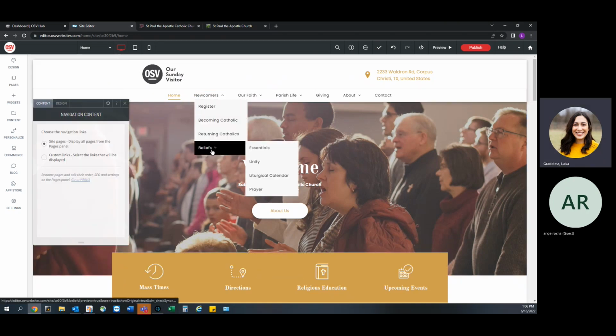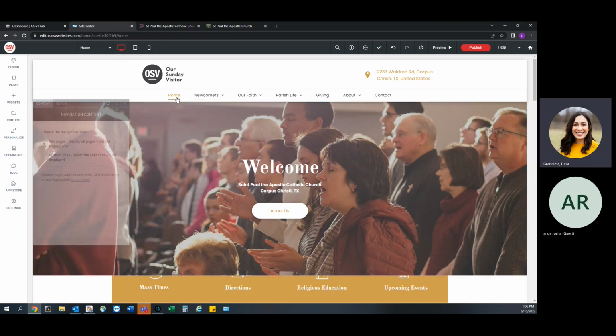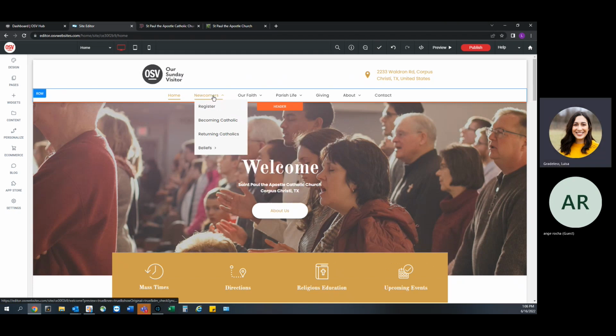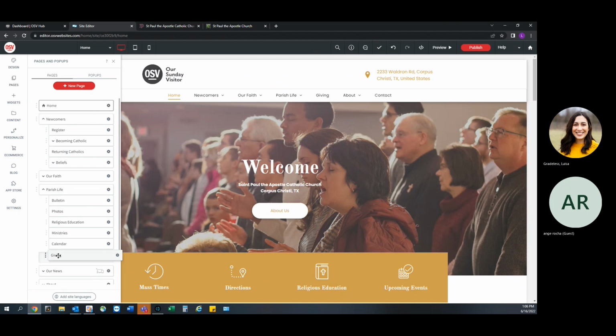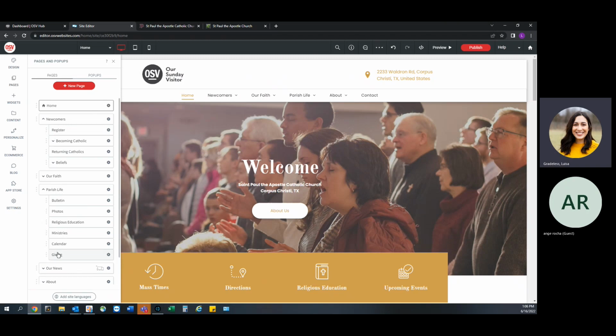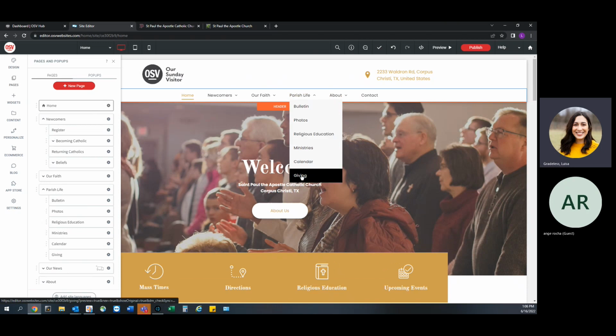As you can see here, we have settings. So you can have submenus and then another submenu, up to 2. So the way you do that is, let's say I want giving under parish life. You can click, hold, and drag. And where you see it right in the back, you see that gray area. Now giving is gone and it is under parish life.